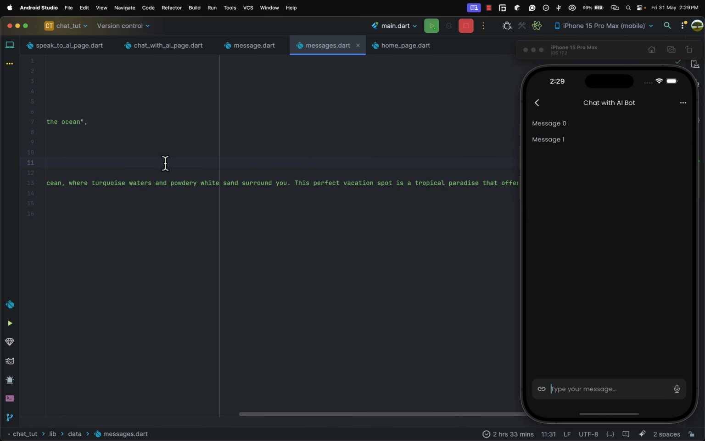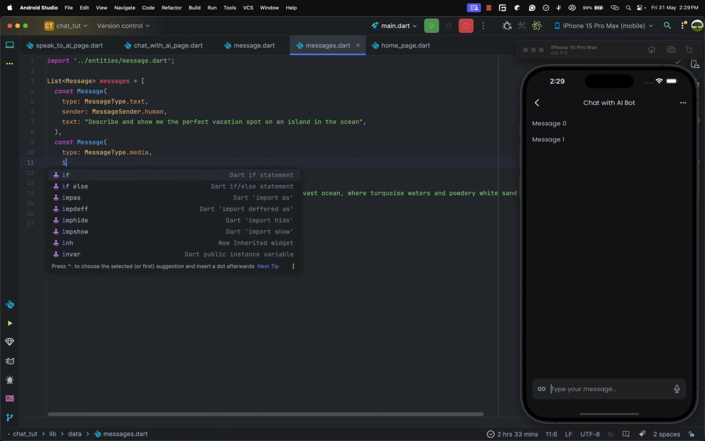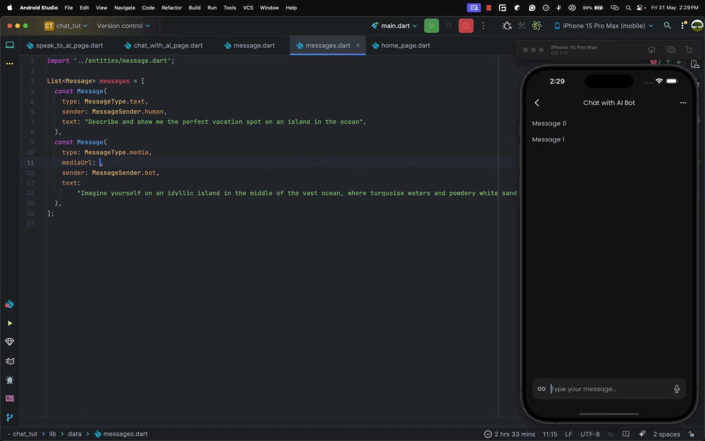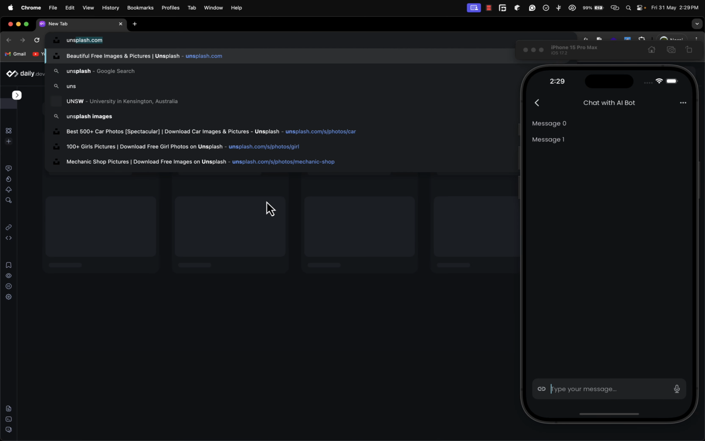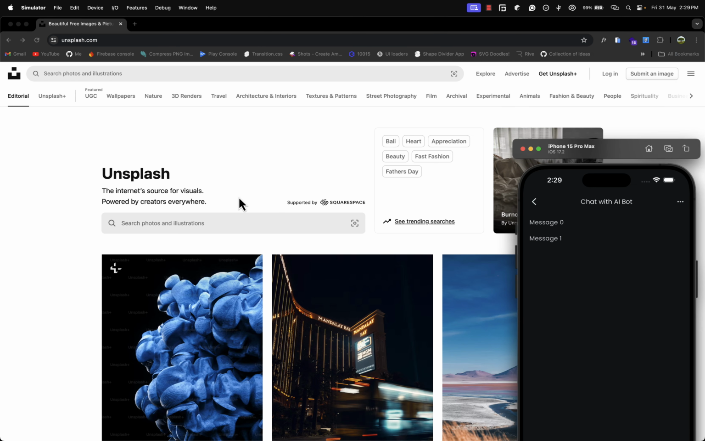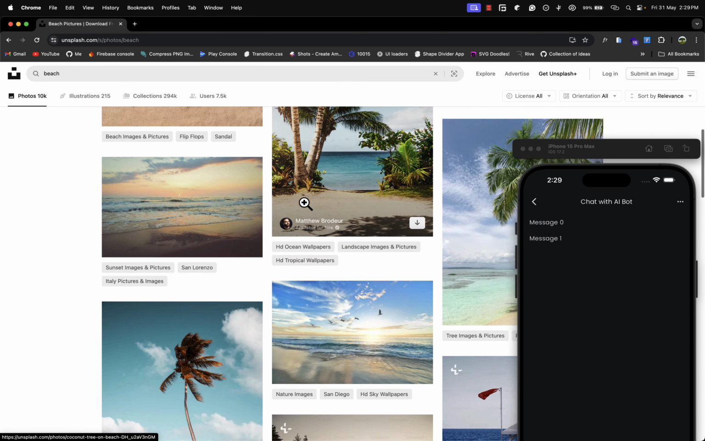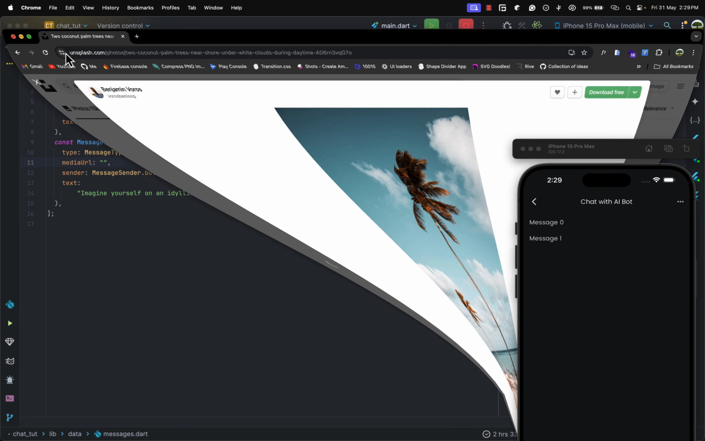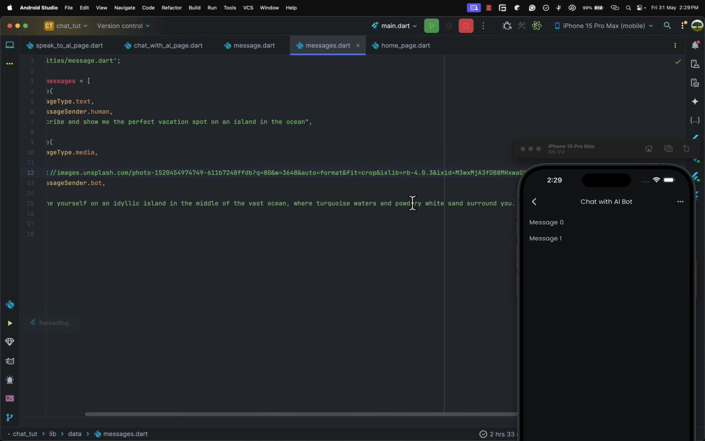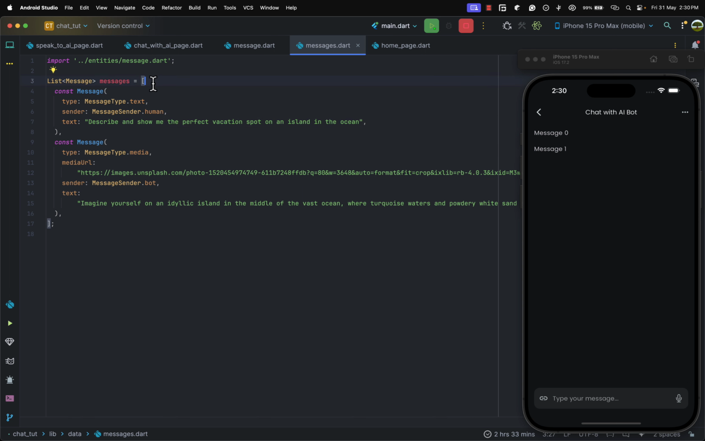And last thing we need to add, if it is a message type of media, then there has to be some kind of an image URL, a media URL. That's how I called it. So let me quickly go to Unsplash to get an image of a beach, because that's what this conversation was about. So maybe beach, and we can get this one. So copy image address, and I'm going to minimize this and paste it here. Right, so that's going to be our two messages that we work with.